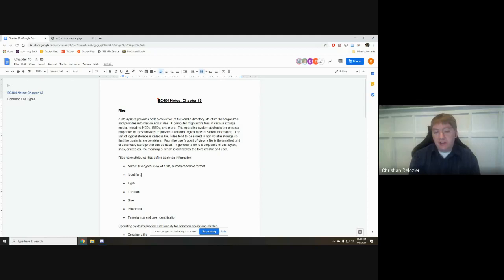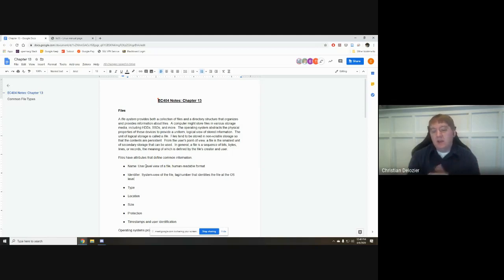The identifier, on the other hand, is the system view of the file. This is like some tag, a number that identifies the file at the OS level. Okay. These are two separate things, right? The name is the user view, this identifier is the system view. They're both associated with the file, but we probably never see the identifier.